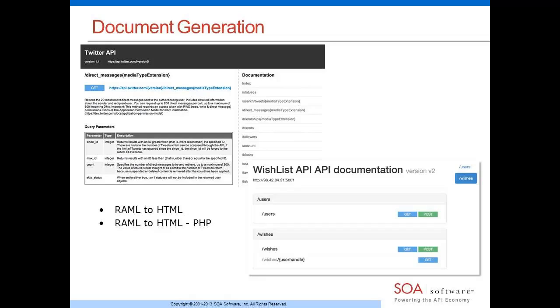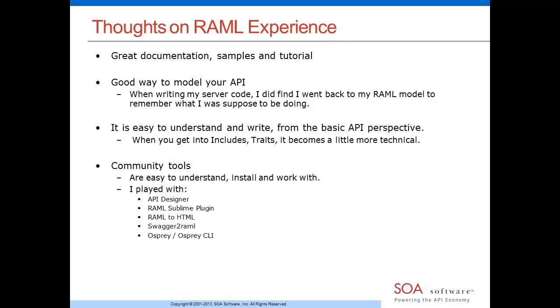Thoughts on RAML? Great documentation, samples, and tutorials. Kudos to the team. It is a good way to model your APIs. When I was writing, I didn't use any code generation, though RAML does have some, right? You can go to RESTful web services or JavaScript. I didn't do that. I actually wrote my Node.js using Express, and I had a MongoDB myself.